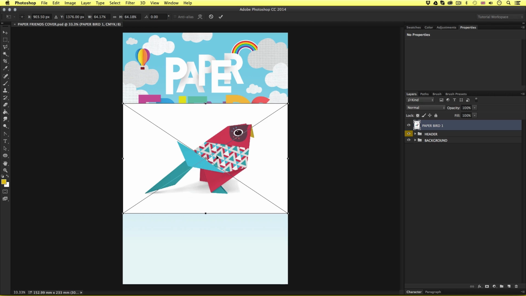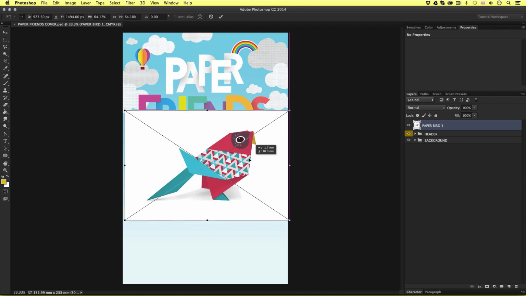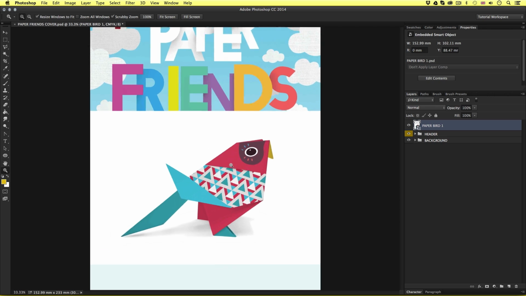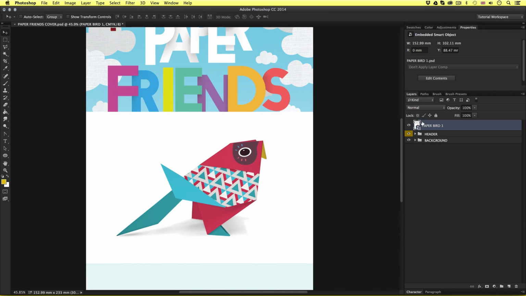Upon click, we can now see the bird like so. In this instance, I'll just press Enter, and this creative element now exists in this document as a smart object.